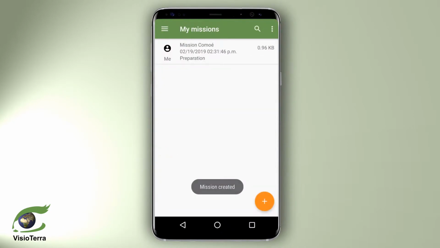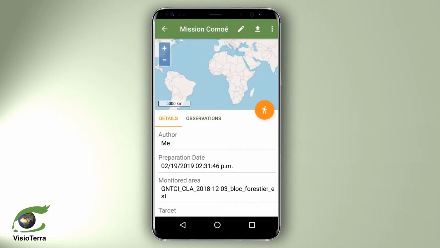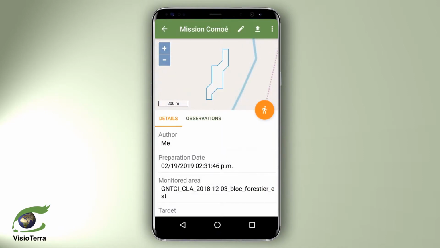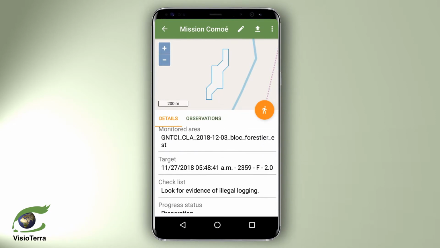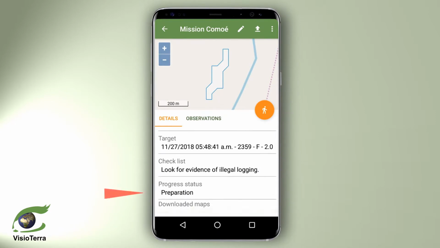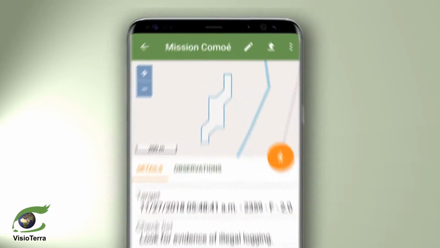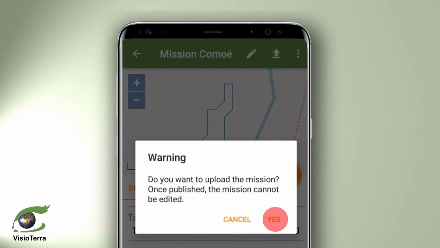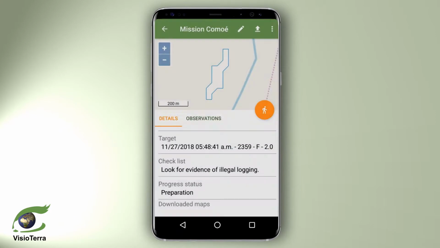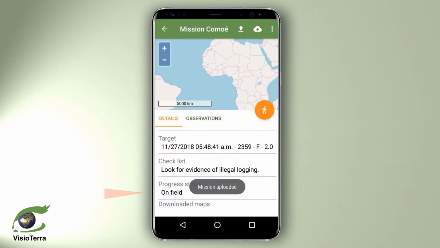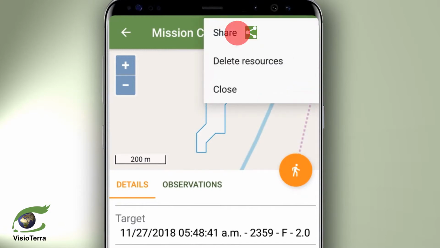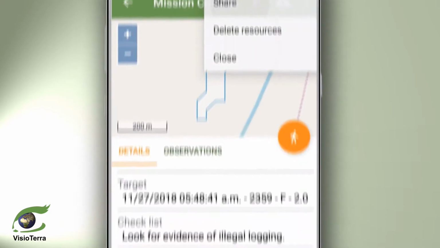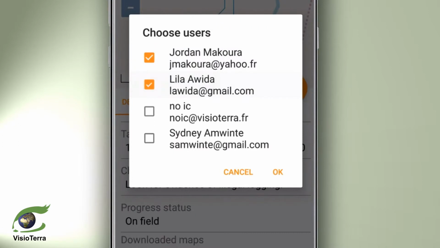You can consult any mission by selecting it from the list. All the mission details are shown. In particular, the status of my new mission is now under preparation. Once this preparation is completed, I can upload my mission. I can share my mission with other users I select from among those assigned to the same monitored area.